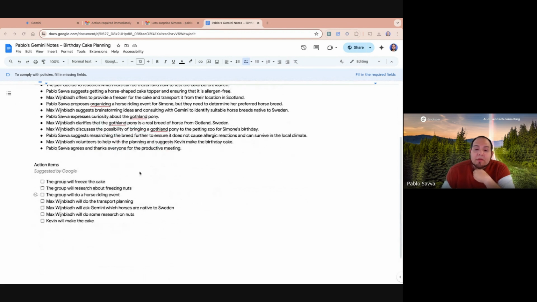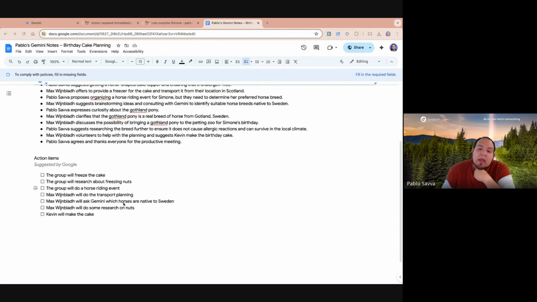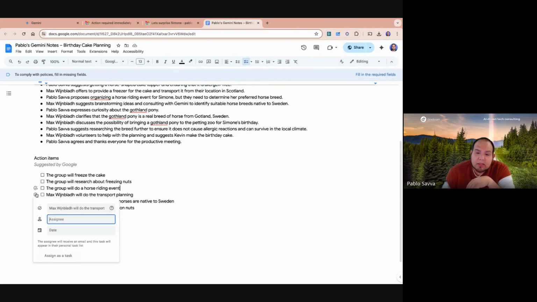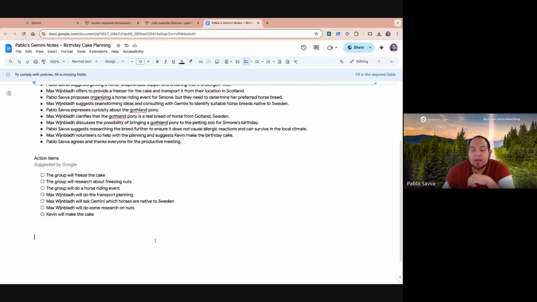But what I really like is that it will create the action items from that call. Here it says that Max will do the transport planning. I can then click the task and assign it to him, and it will go into his assigned tasks. This is really good. I genuinely like this a lot. It's very rare I don't turn this on.